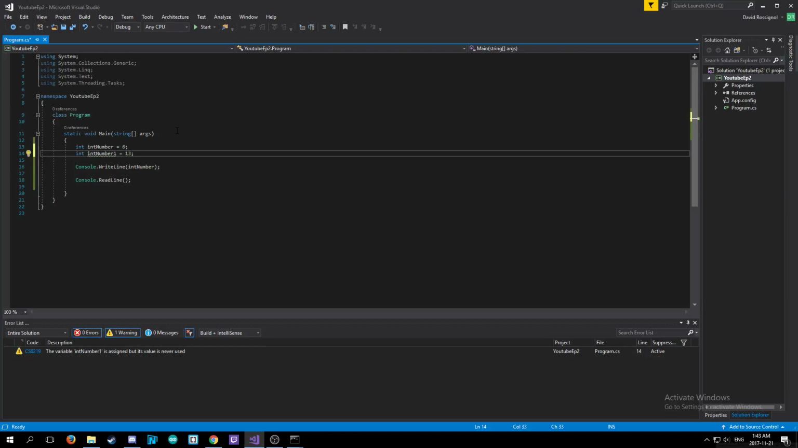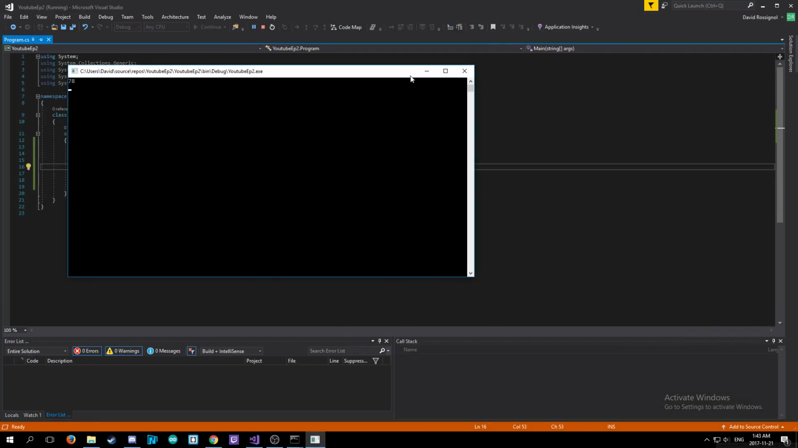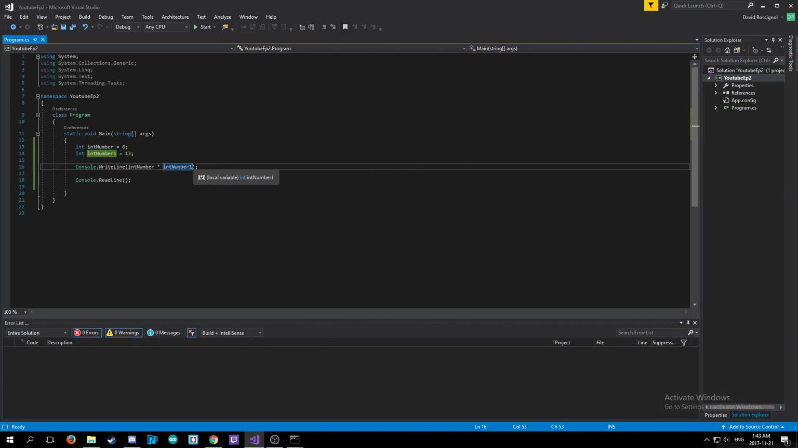Now we're going to try and multiply these two numbers. There are 2 ways we could do this. We could either do it inside the brackets here, int number times int number1, and this will do 6 times 13, and it should give us 78. Yes, 78. But usually you do not want to have those inside your brackets, so you will take this out.